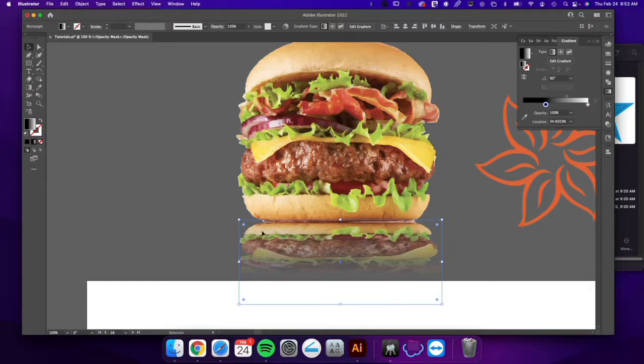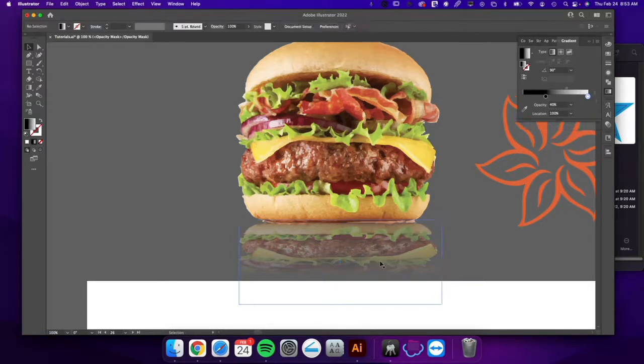Now, because I don't want my reflection to be as bright as the original image, I'm going to click on my white slider again, which is the top half of this square. And I'm just going to change its opacity right in here, so it's a little bit more reflection-like. Okay, so now we have our reflection and it fades away to nothing, which is exactly what we want.